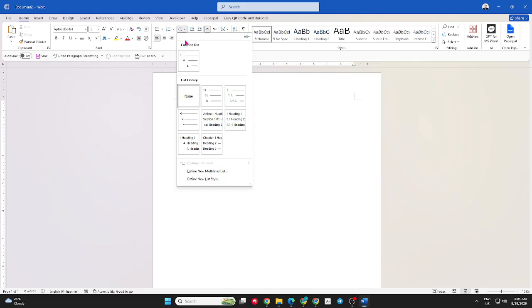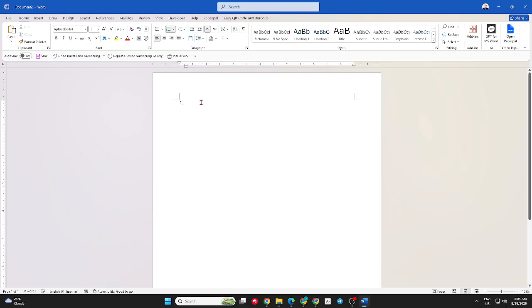Word provides several built-in multi-level list formats. These can include numbers, letters, and combinations of different numbering styles. Choose the format that best matches the type of document you're creating. Once you've selected a style, start typing your first main item. Press Enter to create the next item at the same level.